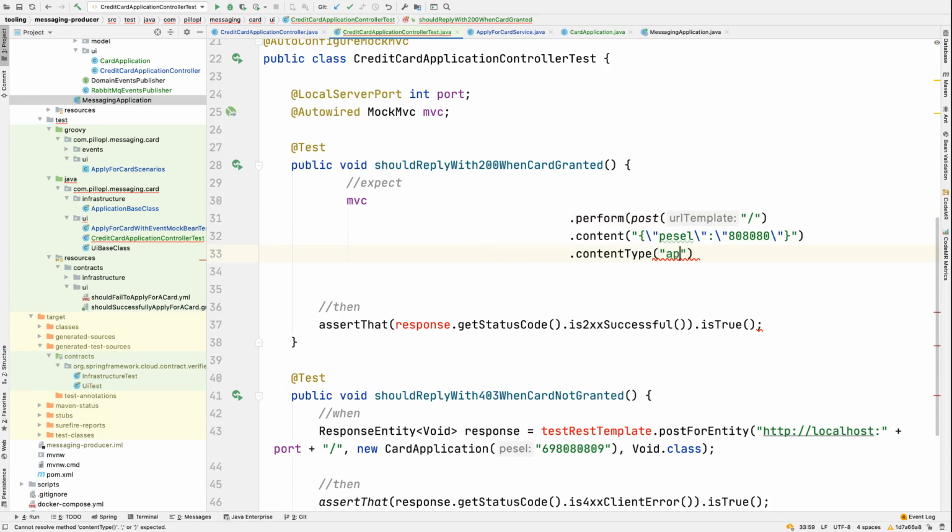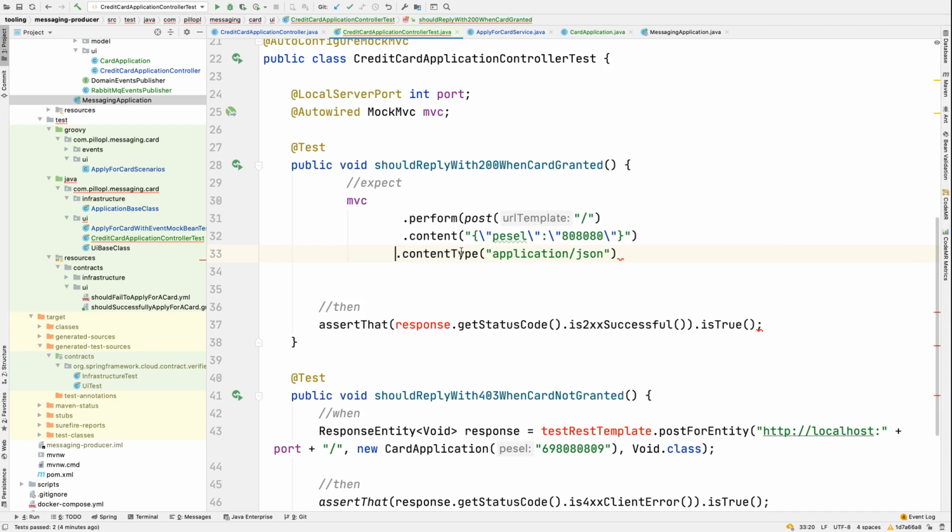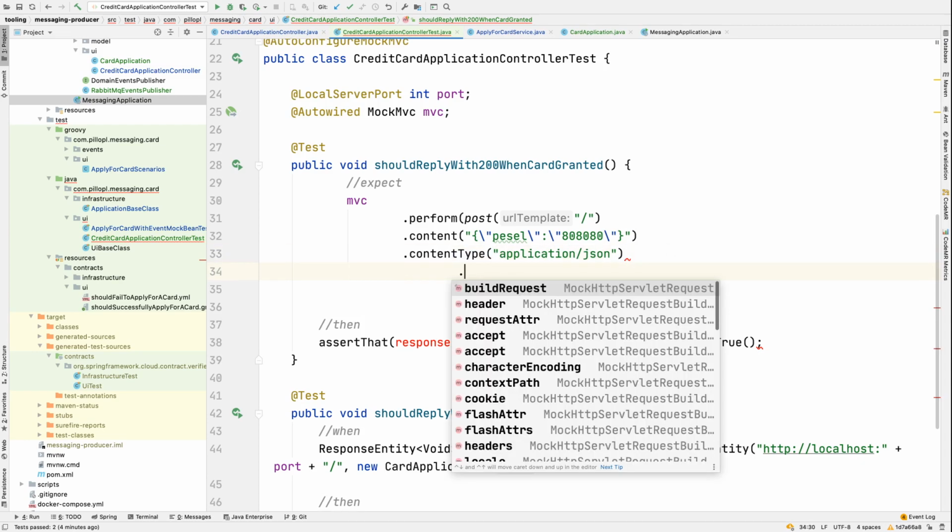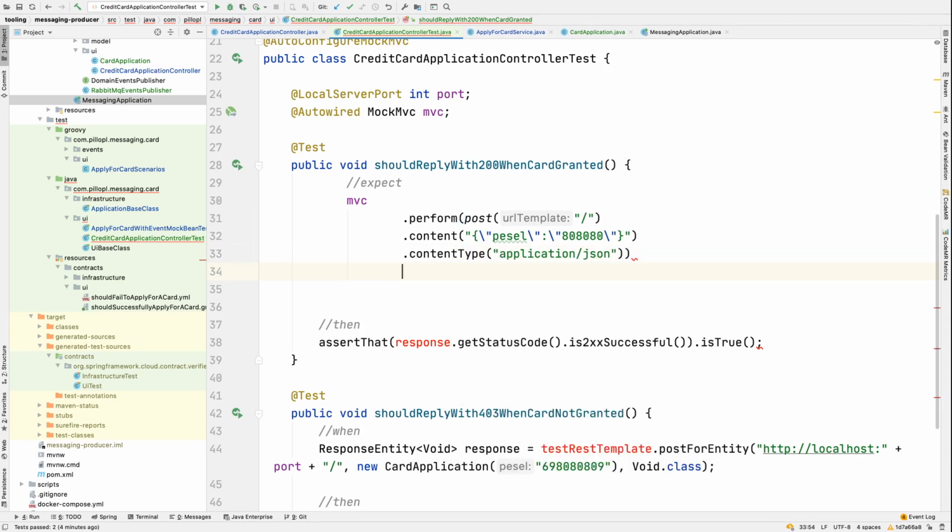Content type is going to be application/JSON, of course. I hope there is no typo. So that's what I want to perform. You know what? I don't like it. I want it that way. And now we can pass some expectations. I wanted the response, for instance, to be with a specific HTTP status. So let's import that. I want the status to be okay.